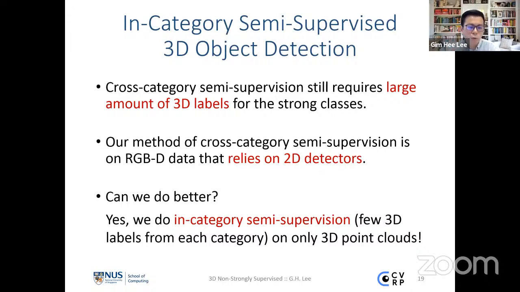So the obvious question here is, can we actually do better? The answer is yes. We tried what is known as in-category semi-supervised learning on only 3D point clouds as the input. Compared to cross-category semi-supervised learning, in this case, for every class of the object that we are interested in detecting, we give a few samples, whereas in cross-category we give a lot of samples for the strong classes and don't give any training samples for the weak classes.